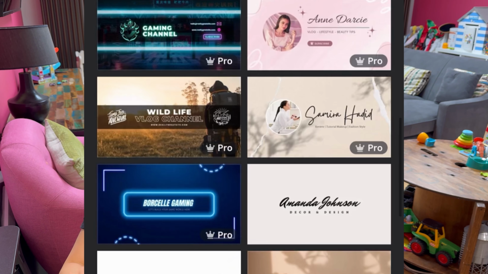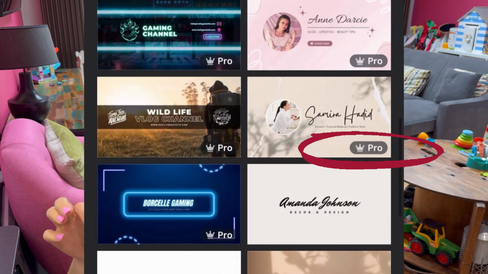Now, when you look at the templates that they bring up, you will see that some of them in the bottom right hand corner have a pro symbol with like a little crown, and those are the ones you can use if you paid for the pro version of the site, and the ones that don't have that you can use if you have the free version.